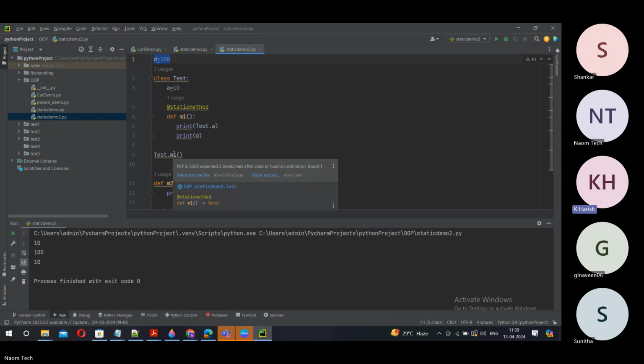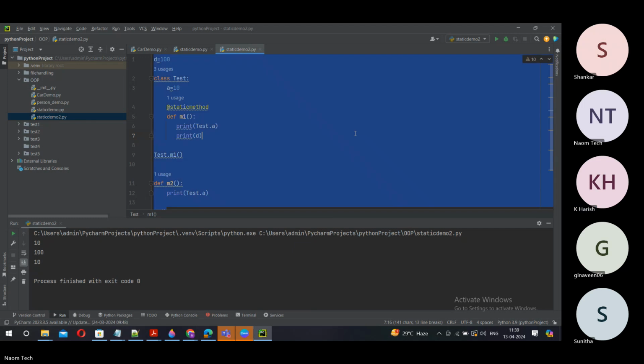Clear. Can you please paste it? Yeah, no problem.